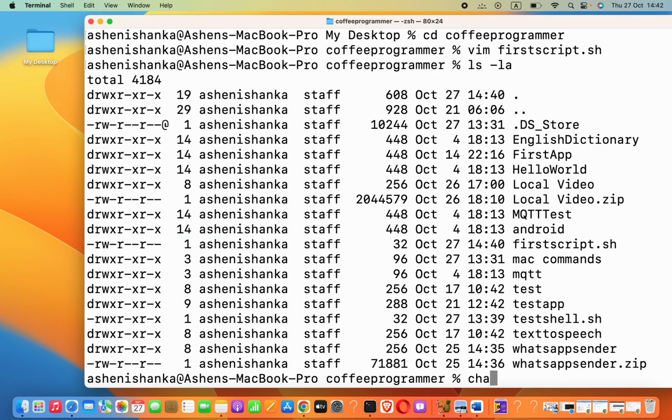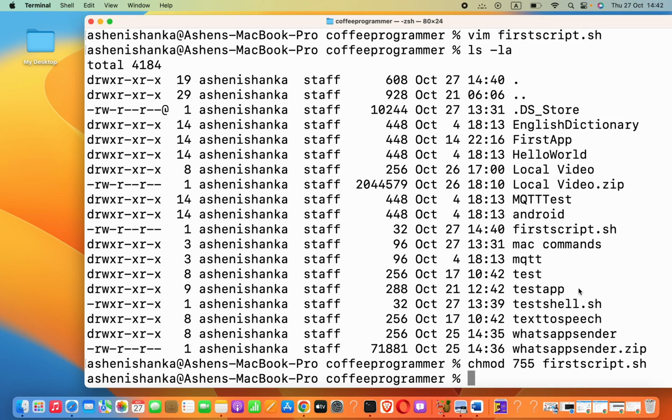So you can say chmod on your keyboard and then the type of permission that we have to give. You have to say 755 here and then the file name, which is first script.sh. Okay, now how can we run this?